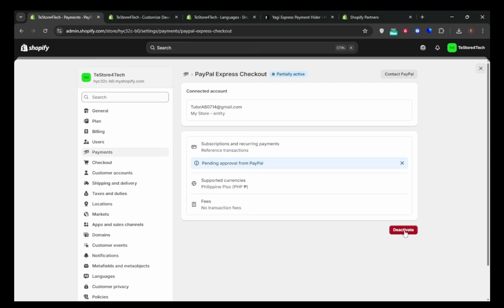This doesn't mean your connection with PayPal is permanently severed. Your store email and account information are still intact, which means you can reactivate it later if needed. This method is straightforward and allows you to easily add or remove PayPal as you adapt your business needs.